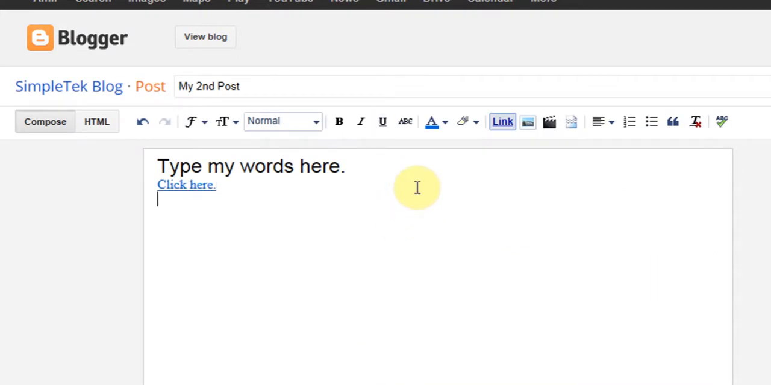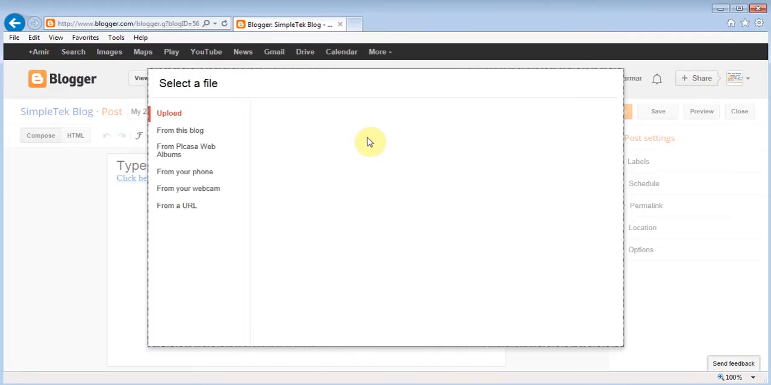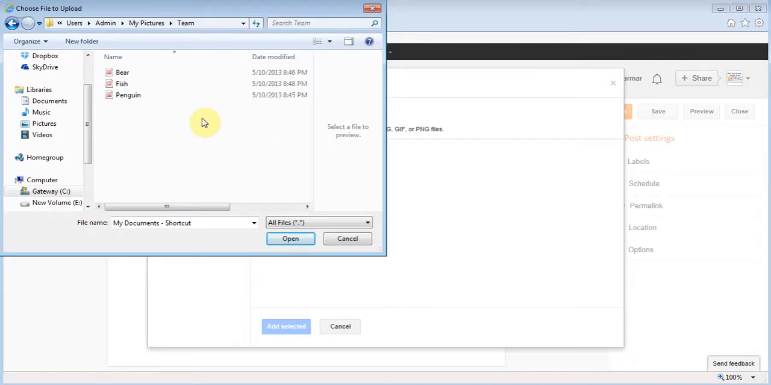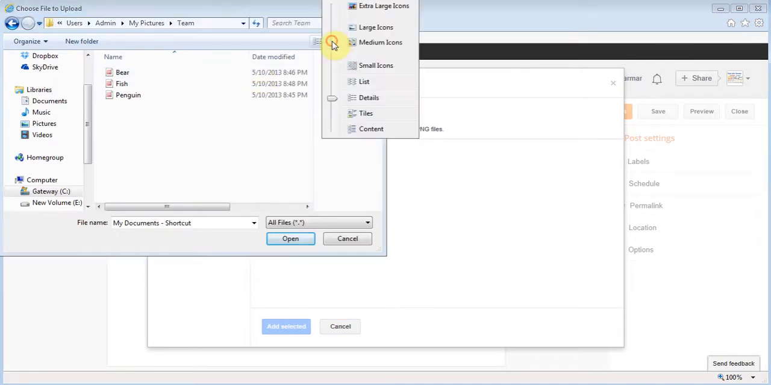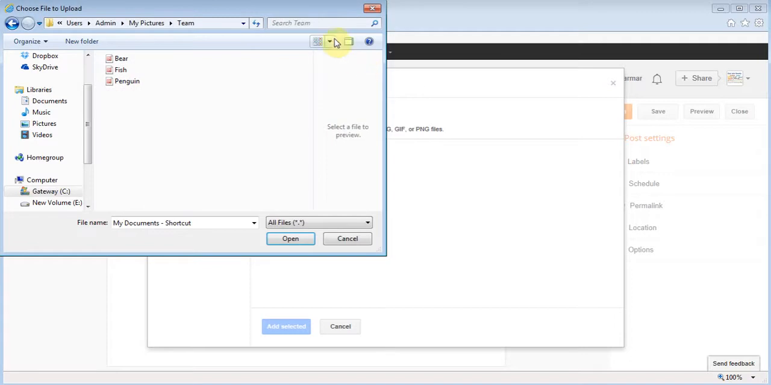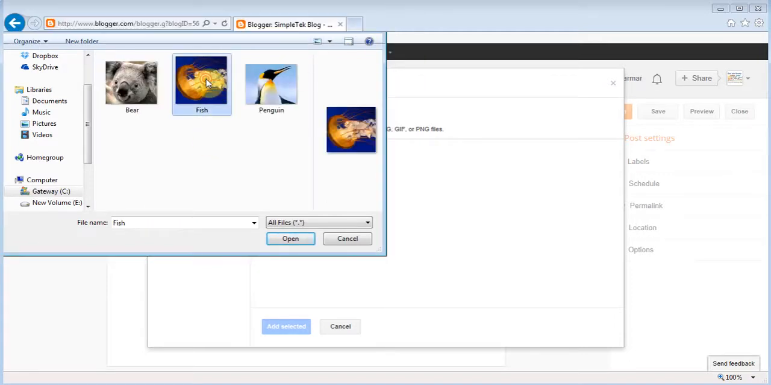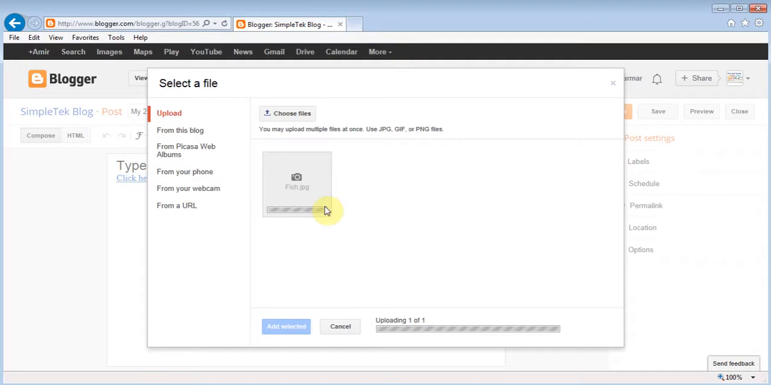I wanted to add a picture. I can use this symbol here, insert an image, and then you can choose a file from your computer. So you click it, go to where your file is in your computer, and double click on it. So I browse to where my pictures are, and I can view it maybe large, and I can double click on this, and the picture is added.